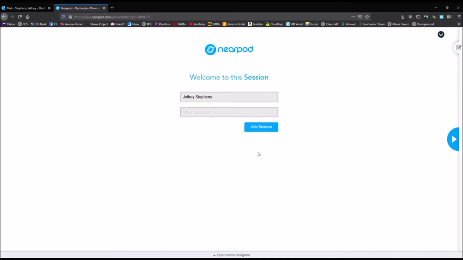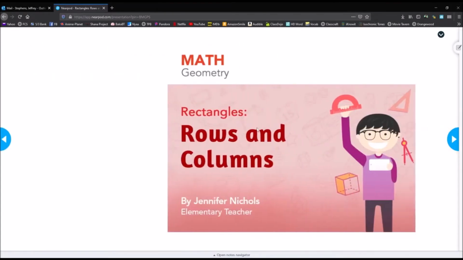Now, if there are multiple teachers using the same code, you might type in your teacher's name. In my case, I'm going to write Stevens. That's only if multiple teachers are using the same code. Your teacher will let you know if you need to use this part of the form. All right, so I'm going to join session now.